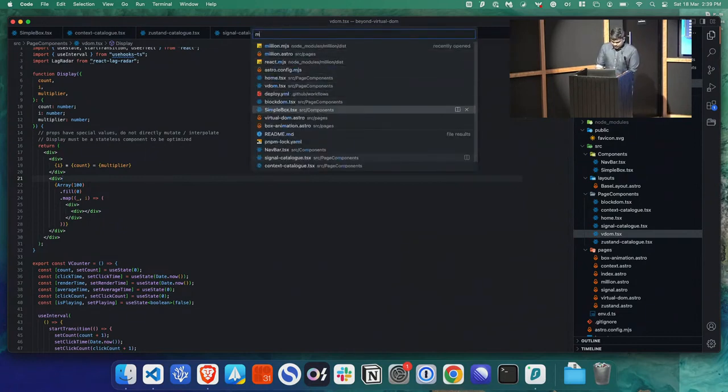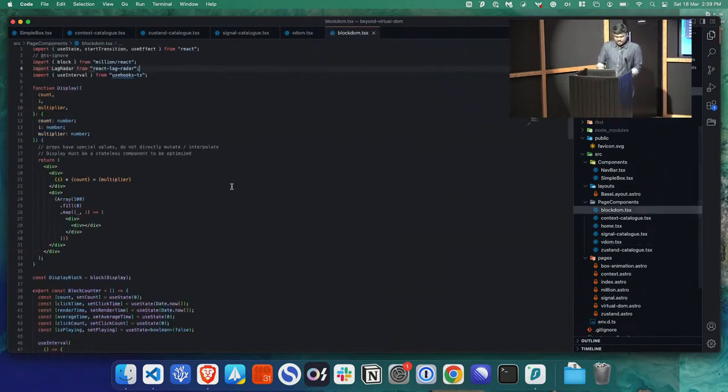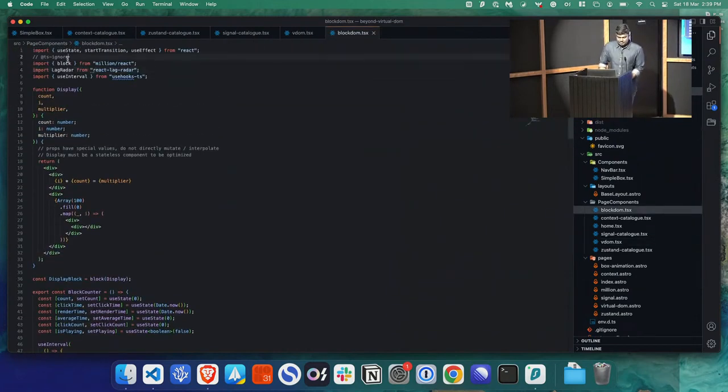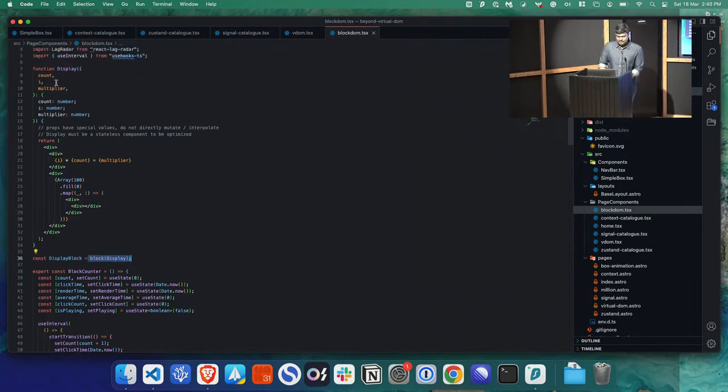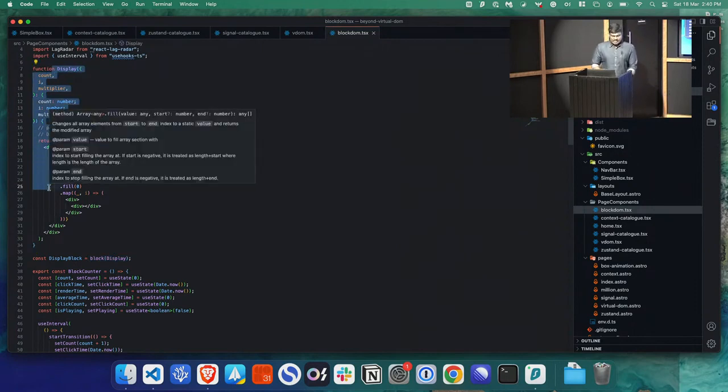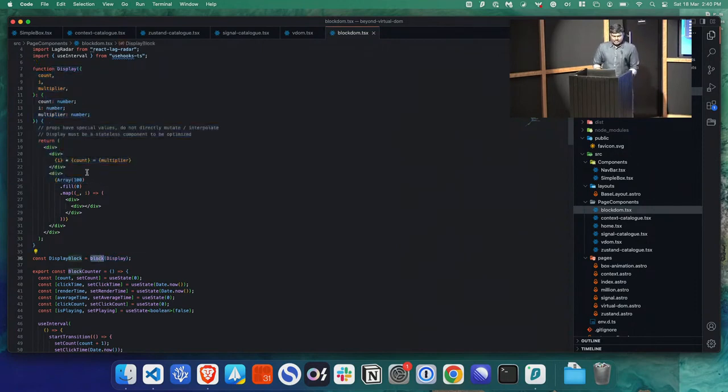Now let me go to that block DOM implementation. Million.js introduces a wrapper called block, and using the block, I can wrap a component inside it. So the component that was displaying my value is actually displayed as a block. Here you might wonder why I'm printing the values instead of doing the computation directly in the component, because technically I can do I into count and it will print the value.